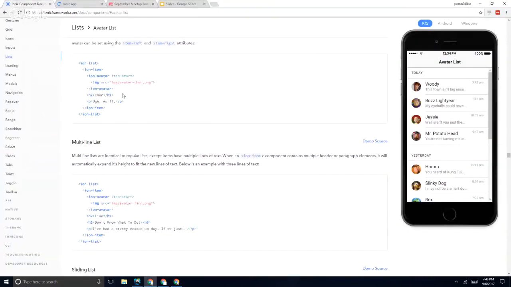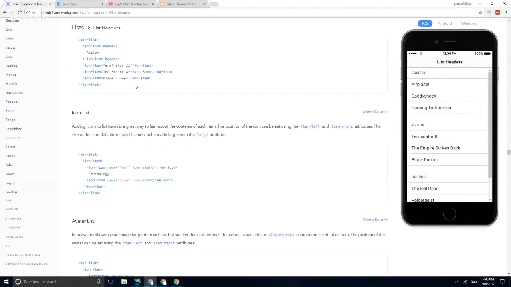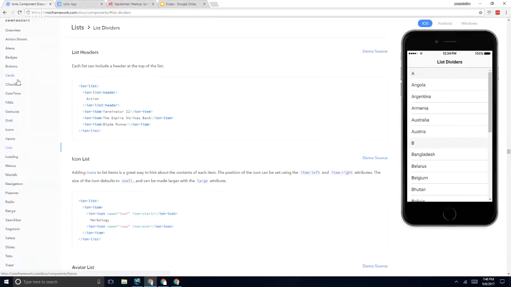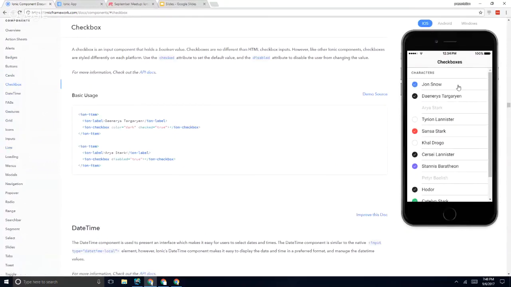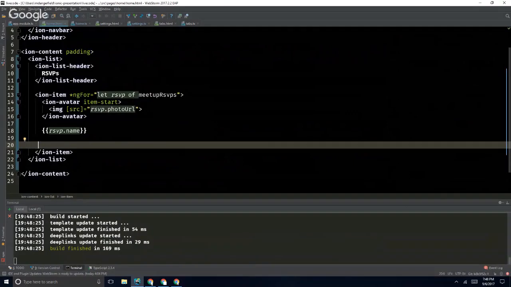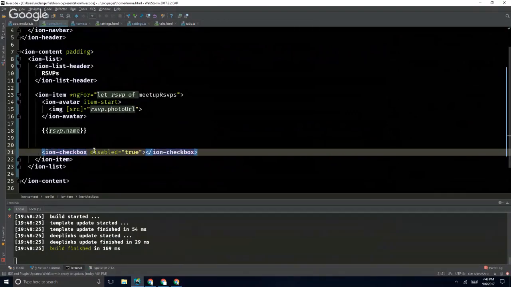So, once again, into the docs, if you look at the checkbox, look at that. It's a list of checks. So once again, Ionic has everything that you need. They probably have a component for it, and they probably have a demo for what you're trying to do. So add in this checkbox, paste it.